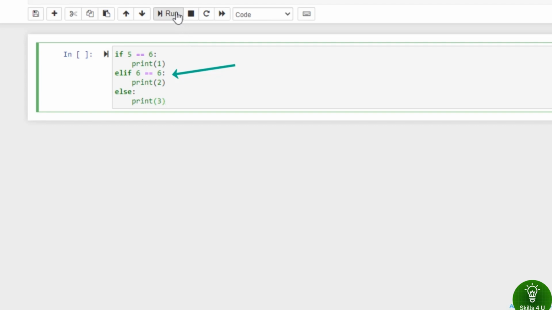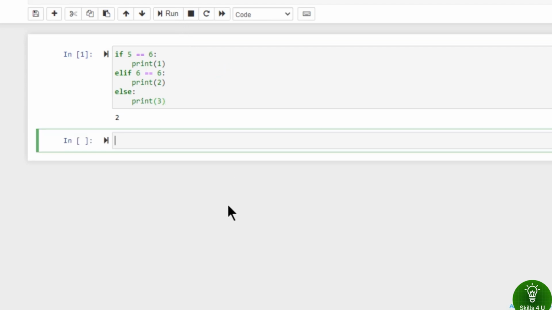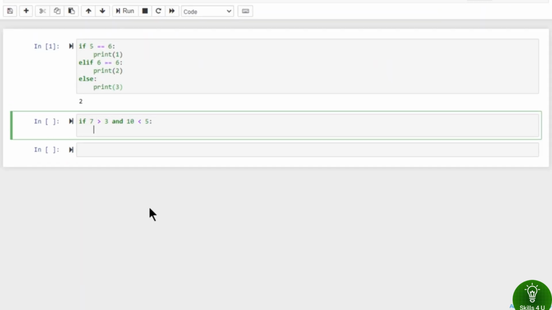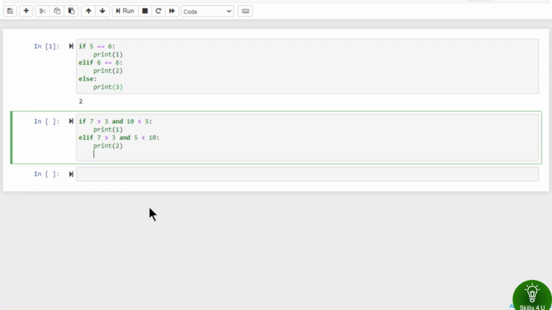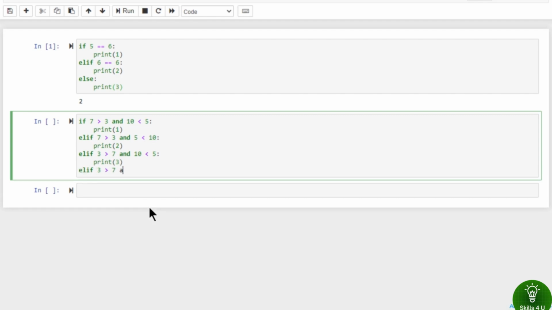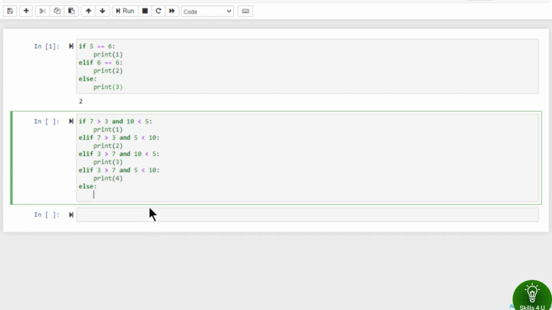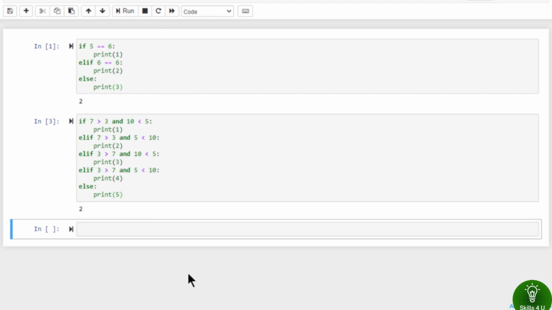We can also combine conditions using the logical operators that we discussed earlier. Just see how we're combining conditions in this piece of code using the AND operator. And now on to the next lecture.